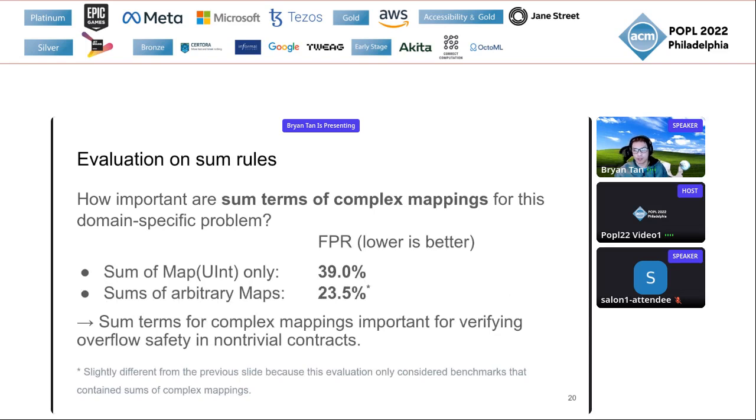Lastly, we also measured the effect of disabling sums for complex mappings. The false positive rate is 39% when only sums of mappings of unsigned integers are used, while the false positive rate is 23.5% when all possible sums are considered. So this indicates that reasoning about sums of complex mappings is vital for proving overflow safety in non-trivial contracts.